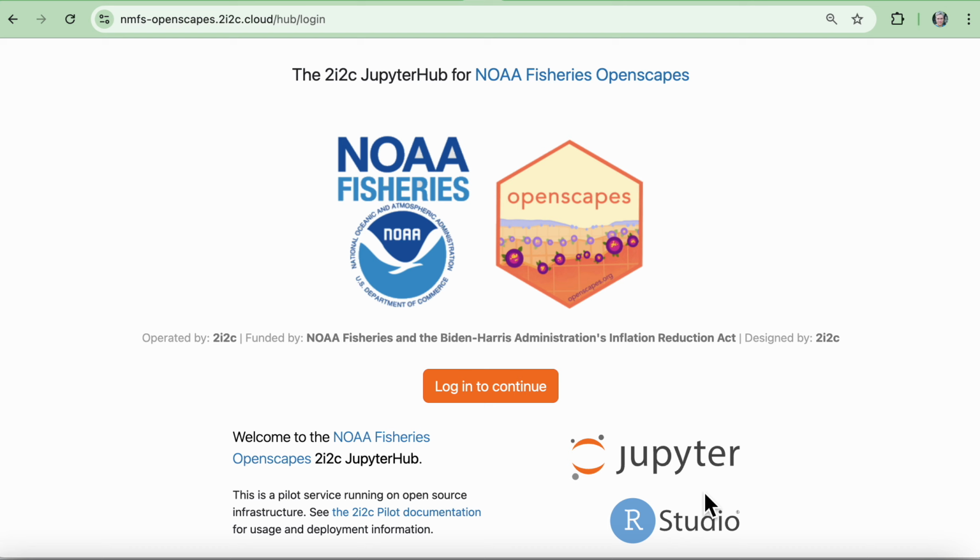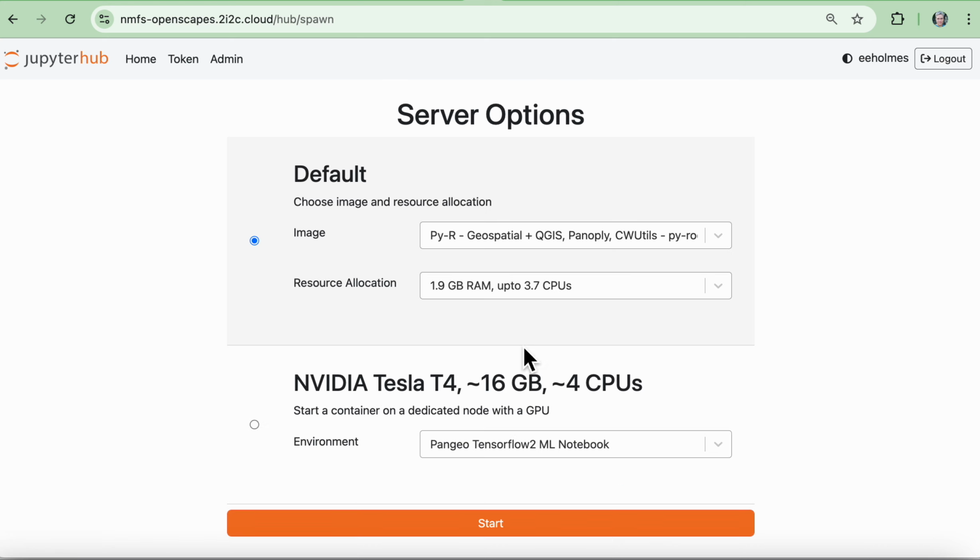This will give you an orientation to the NOAA Fisheries JupyterHub, our training hub. You'll go to this URL, click here, and you will not see this unless you're in the group that has access to our GPU. Most people will see this.